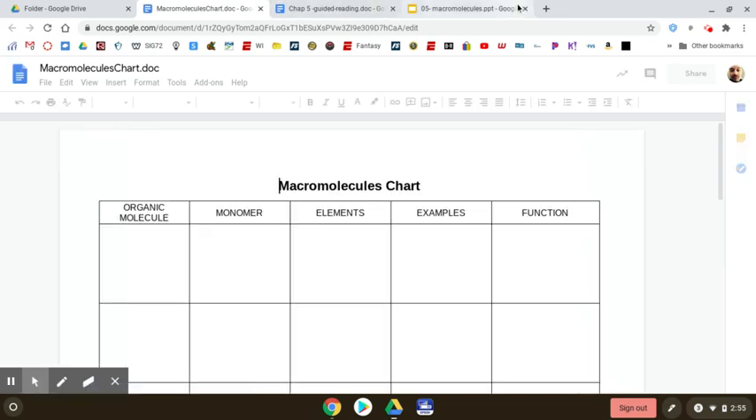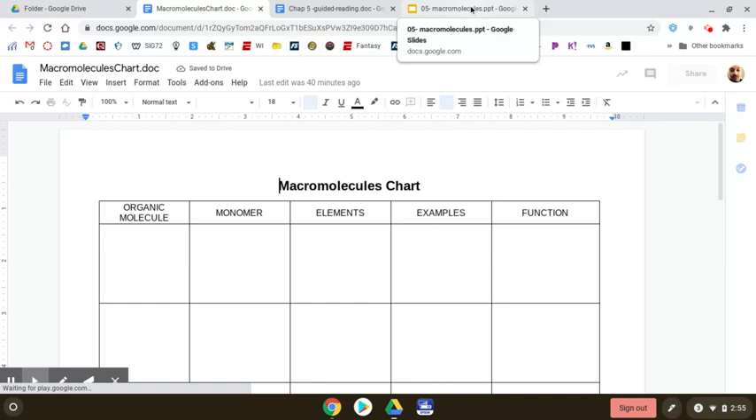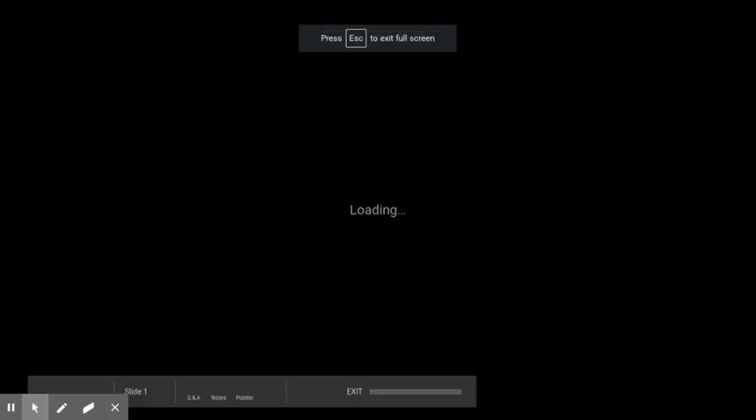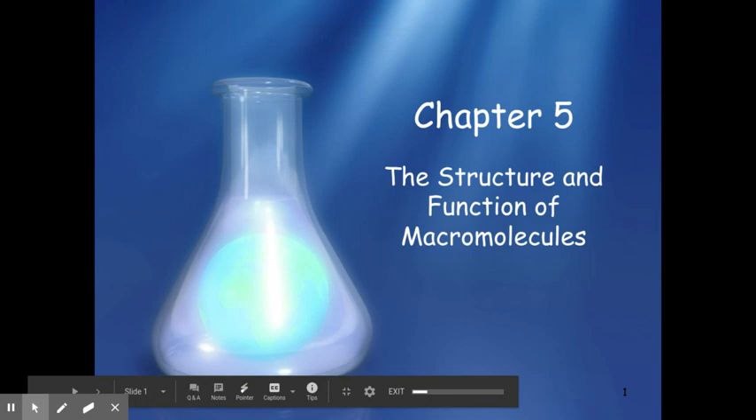Once I get into the different videos for your macromolecules, you'll want this chart available as well, or at least writing something similar in your notebooks. All right, so here we go. Chapter 5, just so you're aware, there will be 5 different videos for this chapter. I will be doing an intro video, which is this one, which will go into some background as well as how macromolecules are built and broken down. And then there will be 4 other videos on each of the different macromolecules.